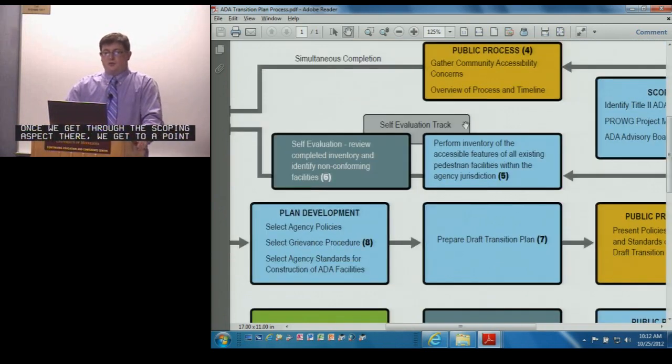process. We have a self-evaluation track there on the bottom of that diversion. That's going out, inventorying your pedestrian facilities within your public right-of-way, finding out what you have, and then doing a self-evaluation after that to figure out how much of that facility is compliant, where your deficiencies are.